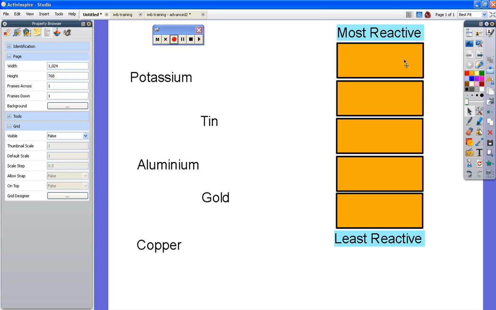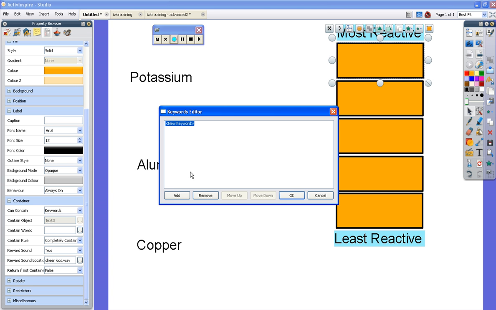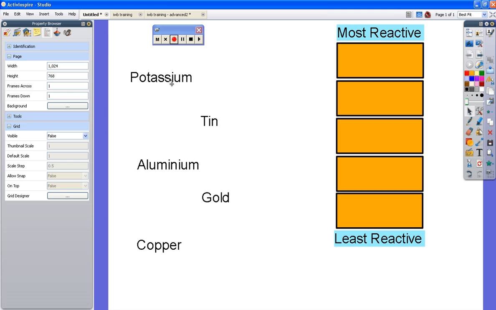Let's just change things ever so slightly, and let's put some of the chemical elements in there as well, and we could drop either into the box. Now if I want to be able to drop more than one thing into the box, this is going to have to start using keywords. So I'm now saying that this box can contain a specific keyword, and I'm going to have to add a keyword. We know that this one would contain the keyword potassium. I don't need to change the sound, that's all the same.